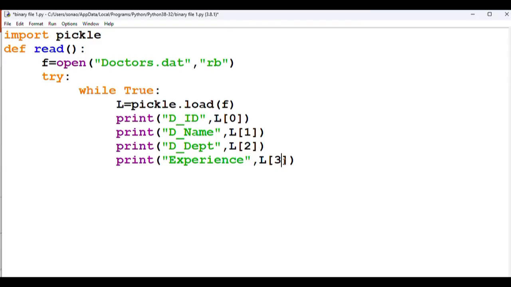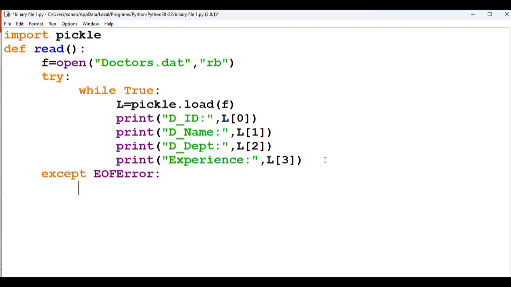Okay, so to look beautiful, let us give some colon also. Okay, now it looks nice. So printing we have done very nicely. Now we have to move out of the loop and we have to write except, then we'll write Exception, or else you can write EOFError. Okay, EOFError, we will just close the file. Reading is so simple. Just close the file. Okay, done.